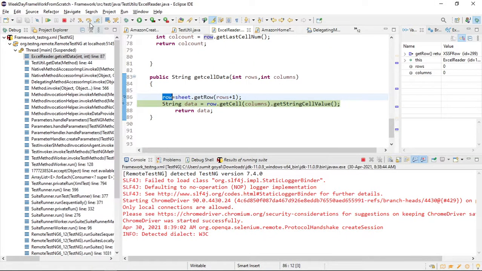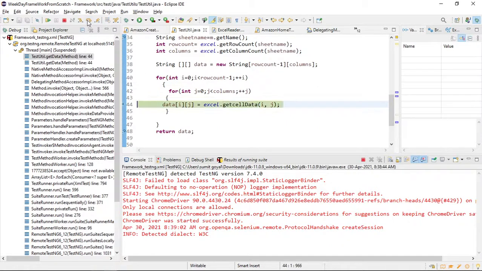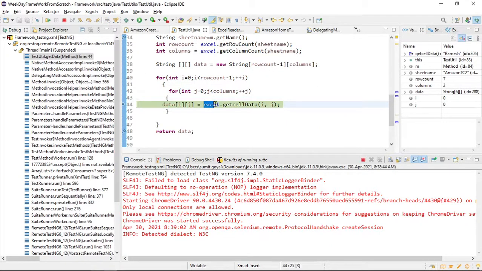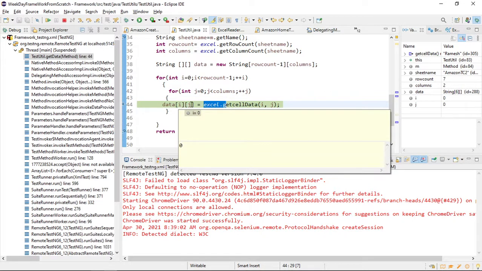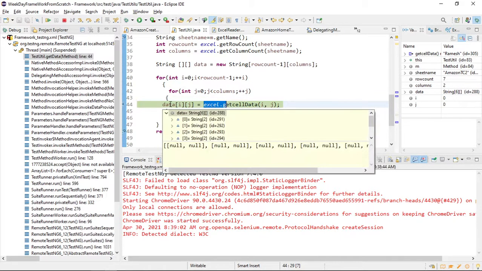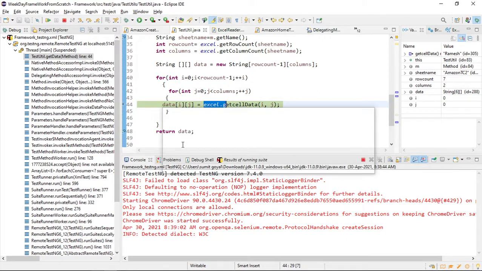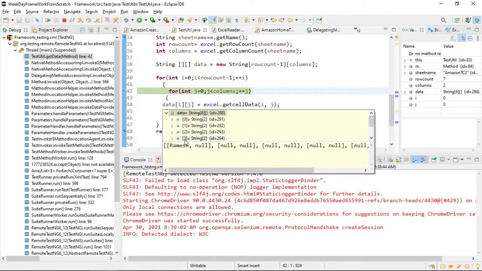So if I run this, Ramesh will come here, and now we are returning that data. It will return the data Ramesh. So I am placing Ramesh at index 0, 0. As of now, no data is present, a null value is present, but you will see Ramesh here after this. So if I click this, you can see Ramesh is present here.